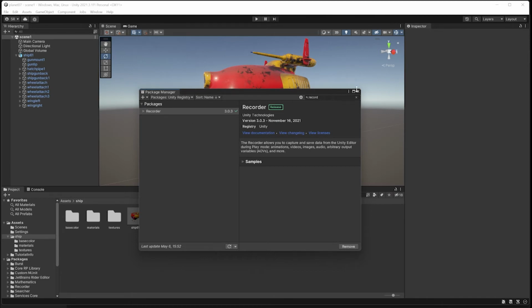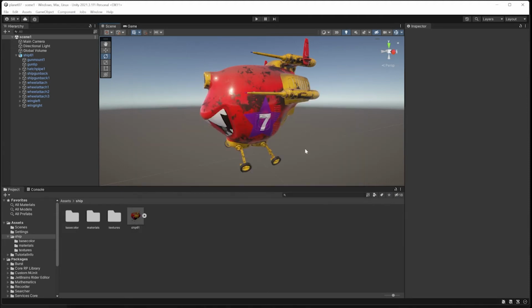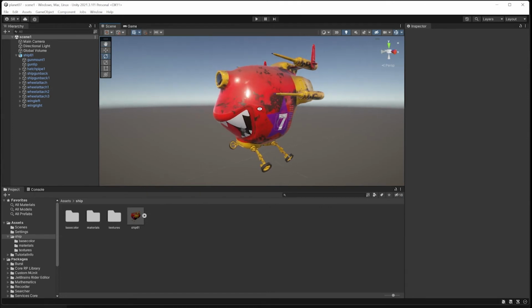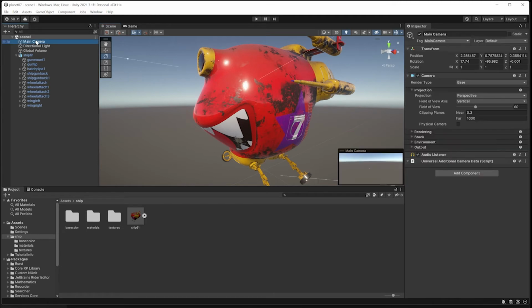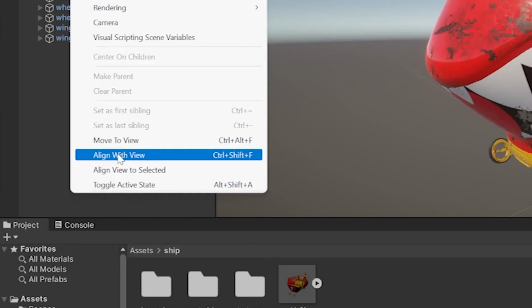I don't want to remove it. I want to render a single frame and then animate this object and then render out an animation. Click and close the package window. To take a snapshot of this object, what you want to do is go to your camera and align your camera to this view. Select your camera, go to Game Object, align with View.